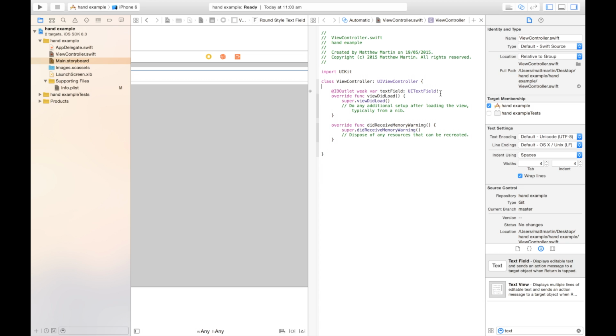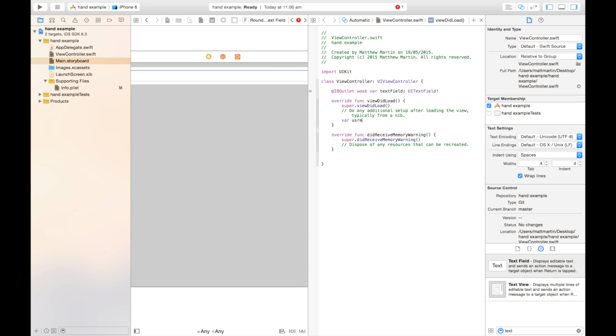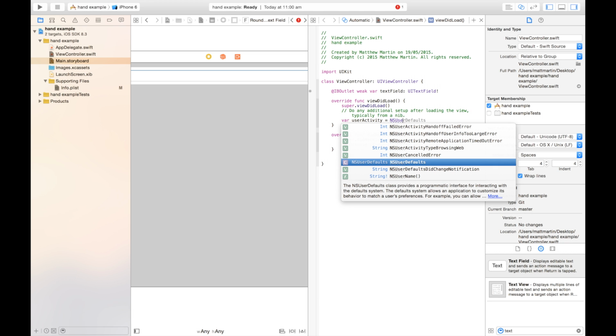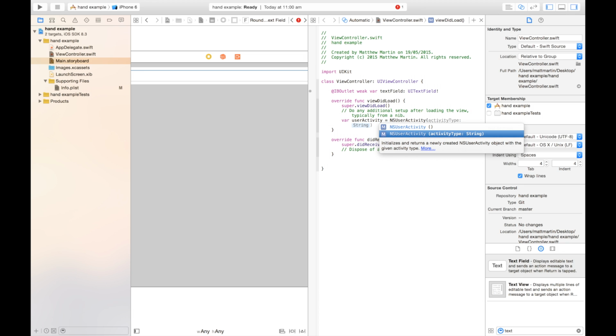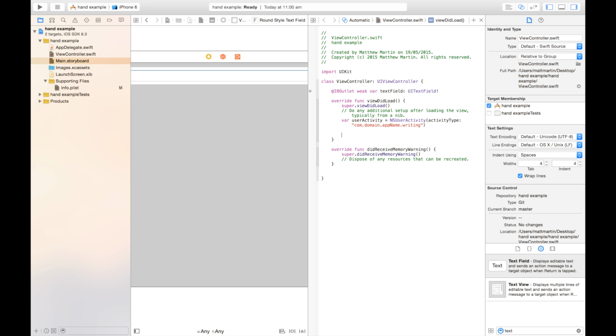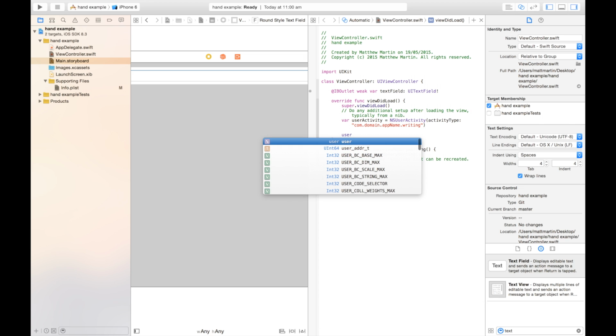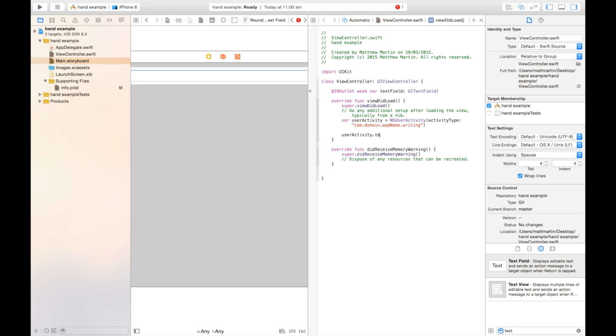So we create our activity in our viewDidLoad. So when our view appears, we're going to start broadcasting that we're doing an activity. They're of the type NSUserActivity. And of course, in here, we just put our activity type string. So now we're ready to set up the properties for this user activity. First property we need to set is the title.